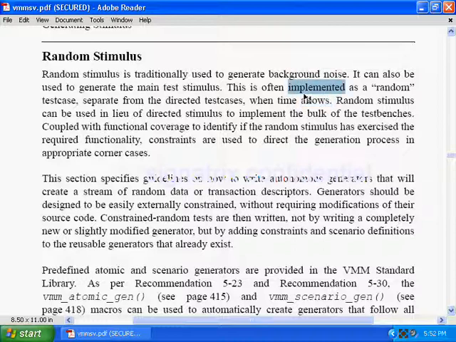First we have to perform the directed testing, and then we achieve something. So we achieve 50% functionality in directed testing. Then we have to run the random stimulus. Random stimulus can be used in lieu of directed stimulus to implement the bulk of the test benches.